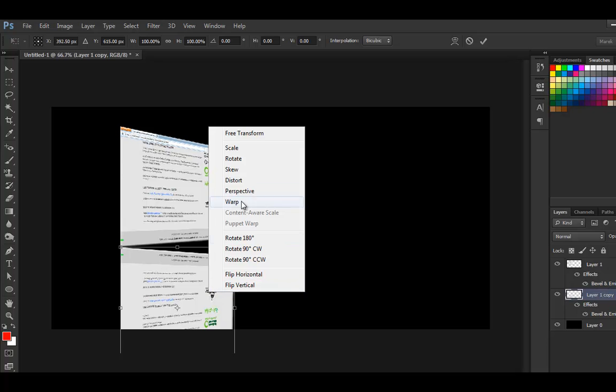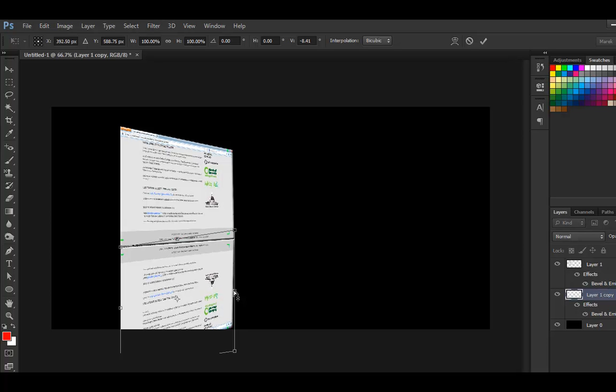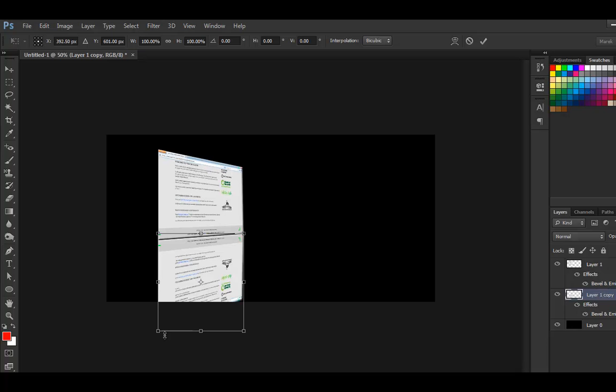So now I'm going to skew it. So they link, they're almost one next to another. So it looks good. Maybe distort it just a bit as well. So it goes this way, a bit more.